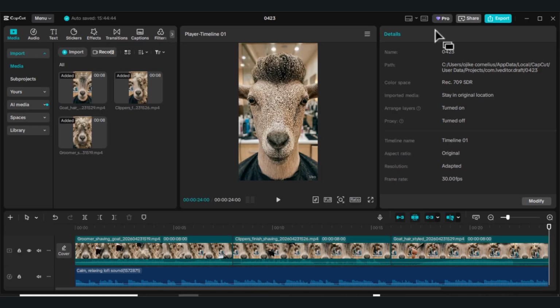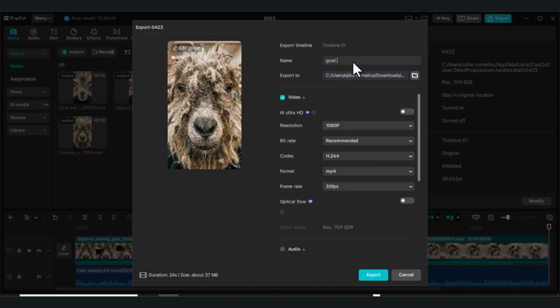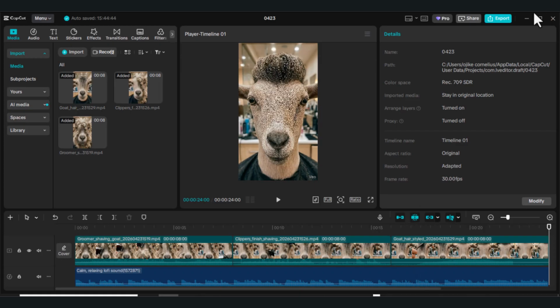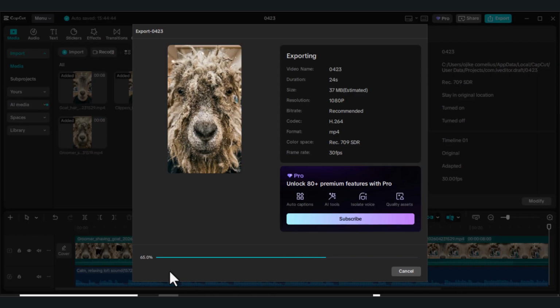And that's it, your full workflow for creating viral animal haircut videos using AI. As you can see, the process is simple, fast, and beginner friendly.